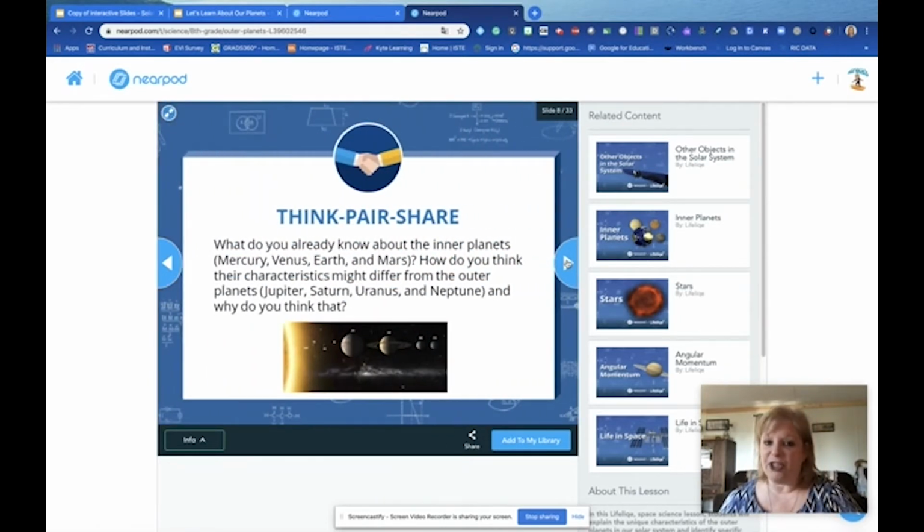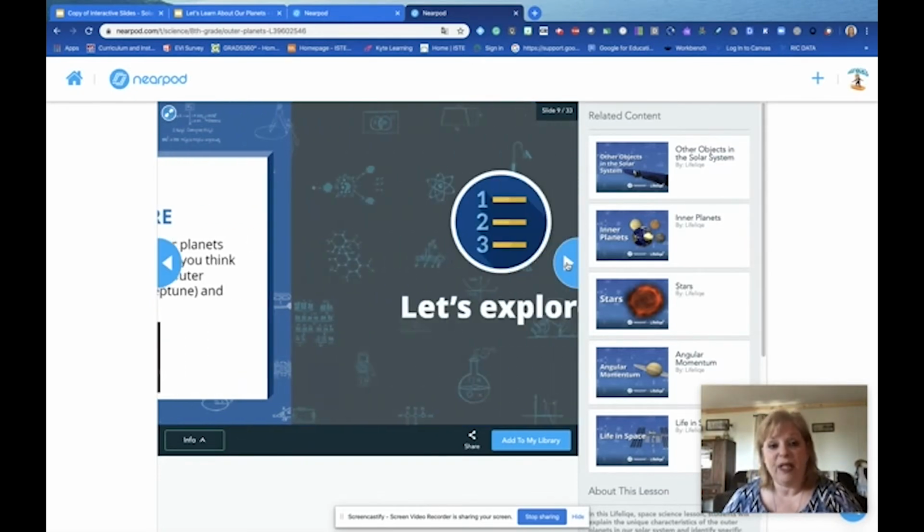There's a think, pair, share activity that you can use. Of course, if your classes really aren't meeting in the same place and you're not physically in class, this might be something you want to delete, but you might want to keep it in too. So it's entirely up to you.